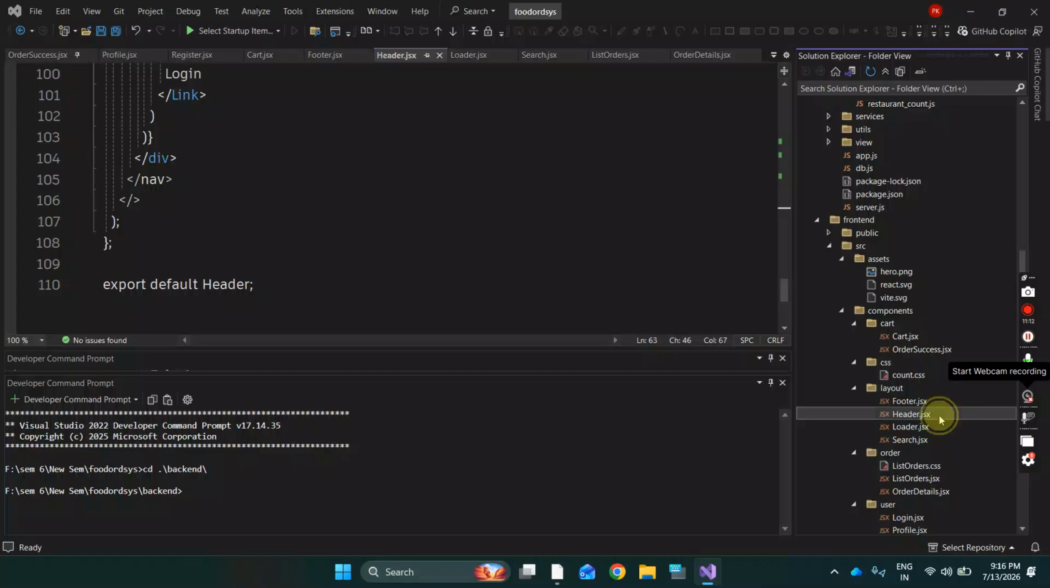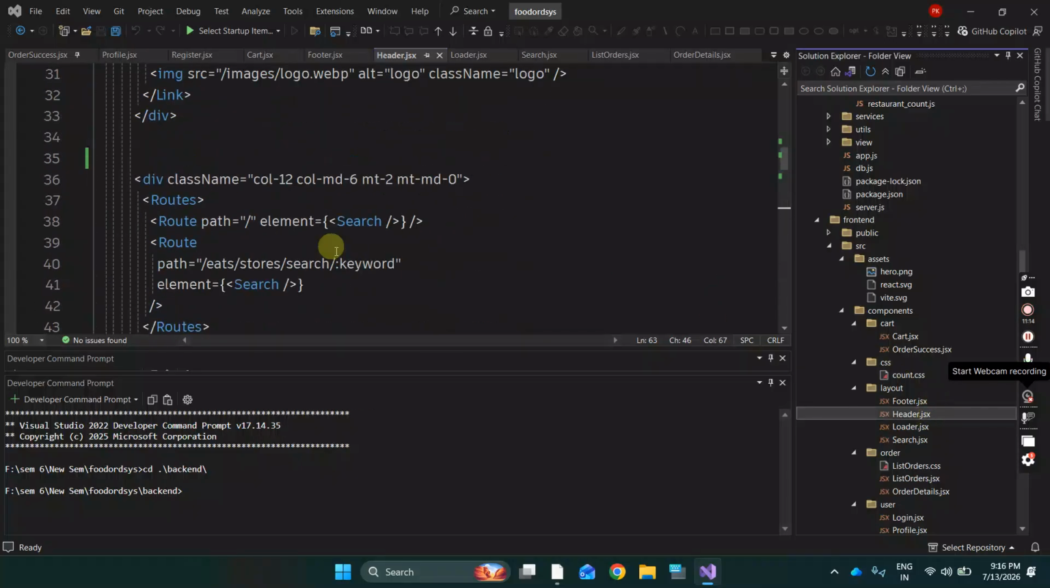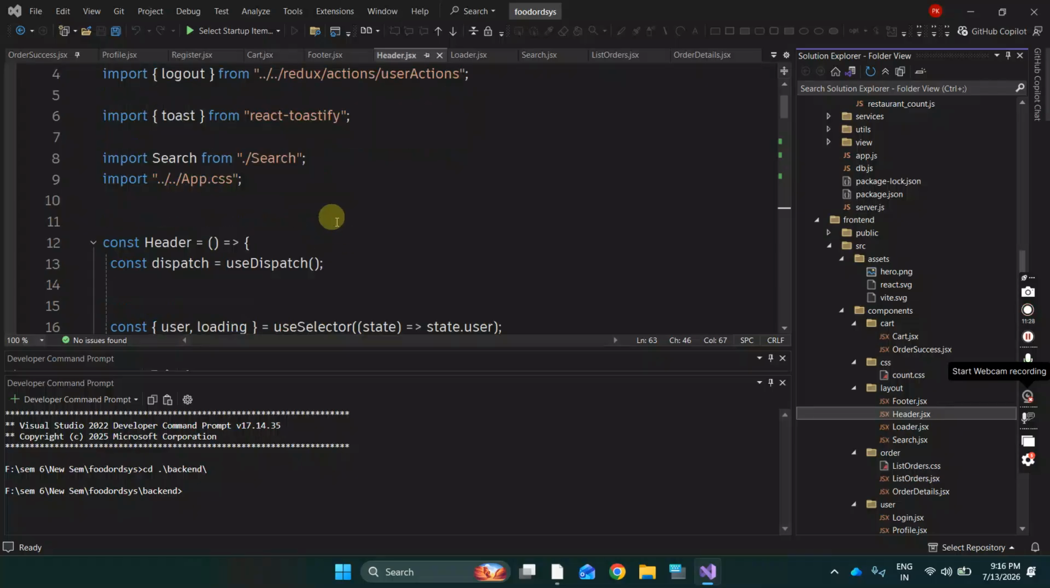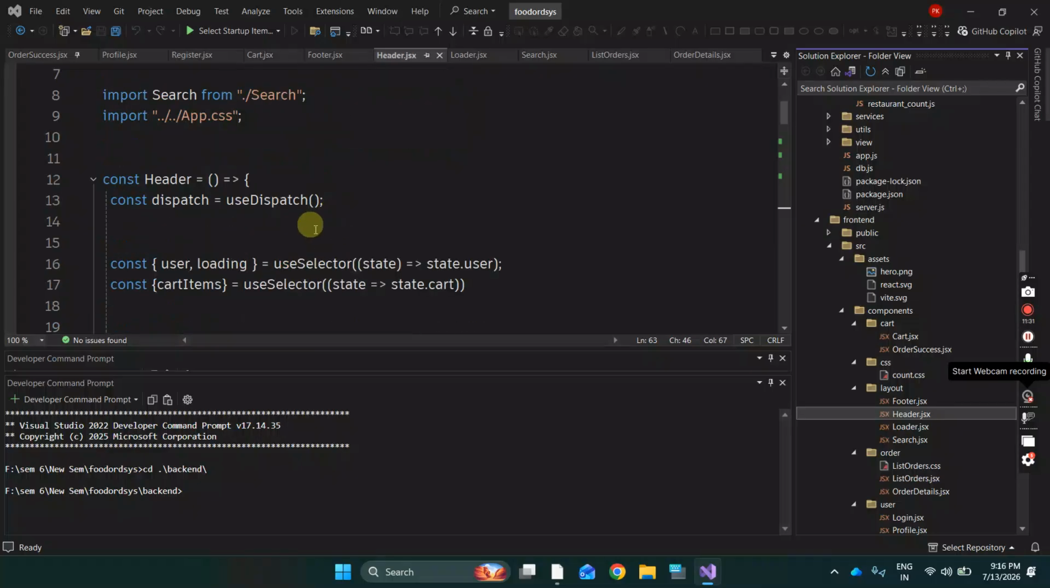If we speak about the header section, what does it contain? So in the header section, first of all, we are importing the libraries, that is React, useDispatch, useSelector, Link, Route, logout, store, search, okay, then App. Then we are using the main function, we are starting with the main function, the header which we are speaking about, in which we used the dispatch function assigned to the dispatch variable constant, okay.